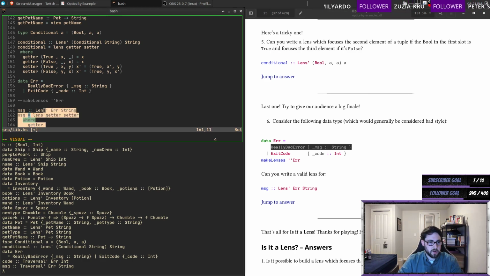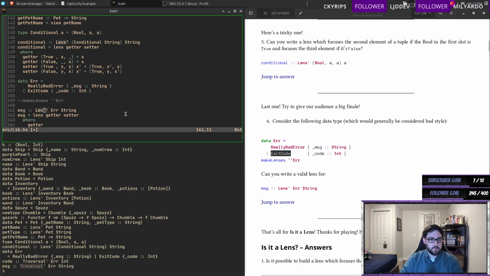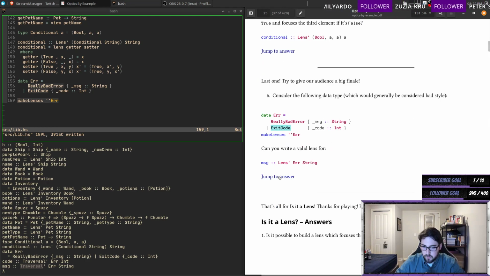So yeah, impossible. This is probably like the co-product thing that you guys were mentioning before, which is why this is a traversal. Maybe this is like a prism. I don't know. I don't see how you write a getter for this, because you can't deal with an exit code. So yeah, I think that makes sense. So it's kind of interesting. Traversal is more general. Okay, interesting. And then we can just jump to answer.